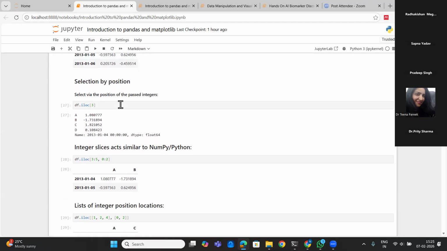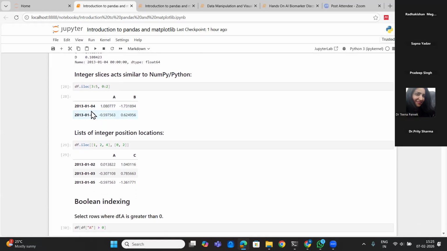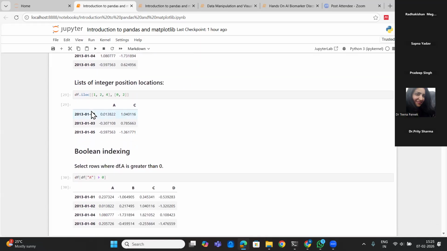Now you can select by position. So we use ILOC for the position. So we put the value 3, and it basically gives you the row at index 3. These are the different ways of selection.